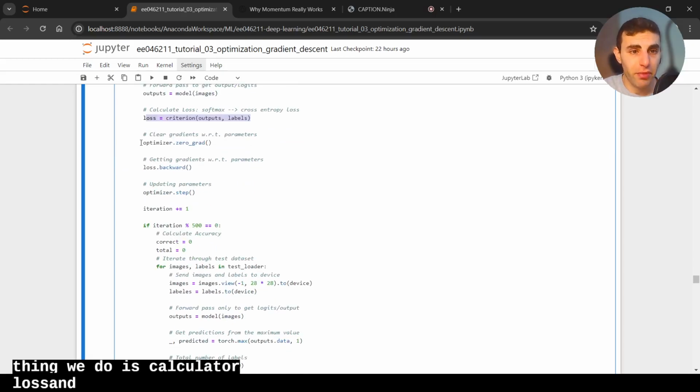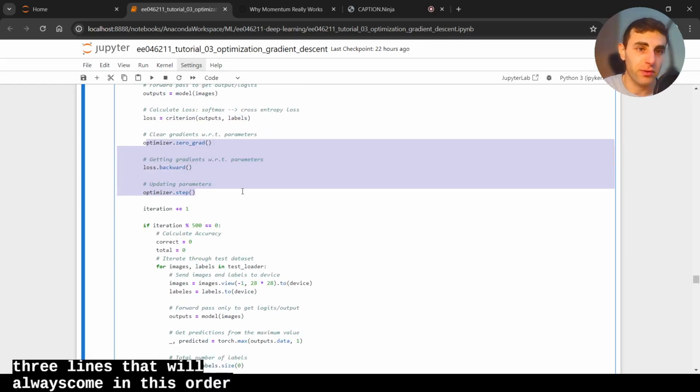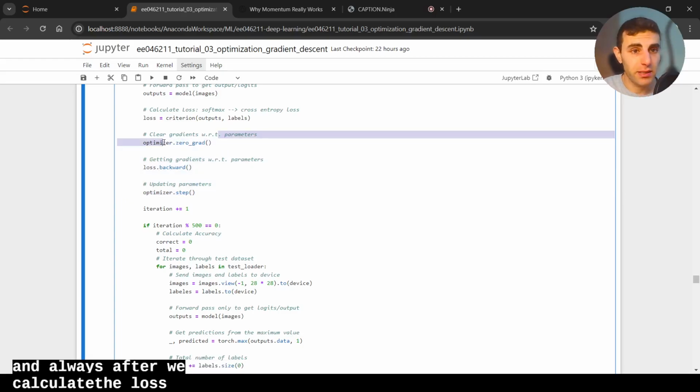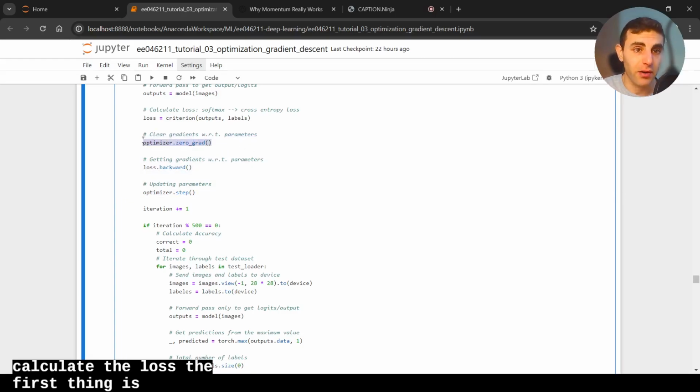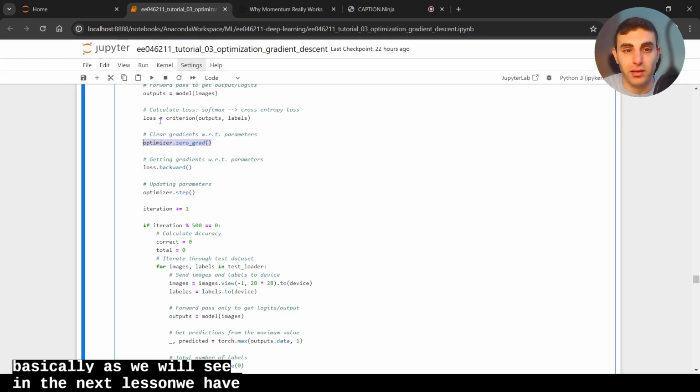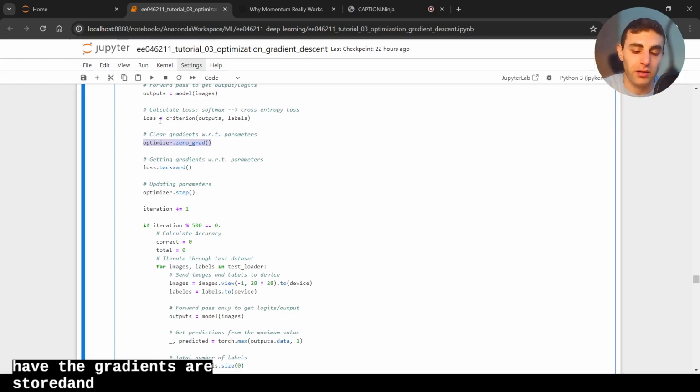And here come the 3 lines that will always come in this order and always after we calculate the loss. The first thing is cleaning our gradients from the previous iteration. As we will see in the next lesson, the gradients are stored in the memory. So we need to clean them. Otherwise, if we don't clean them, the gradients will accumulate, and we don't want that. So this is why we're calling optimizer.zero_grad. This cleans the gradient. You can think of it like flushing the water.